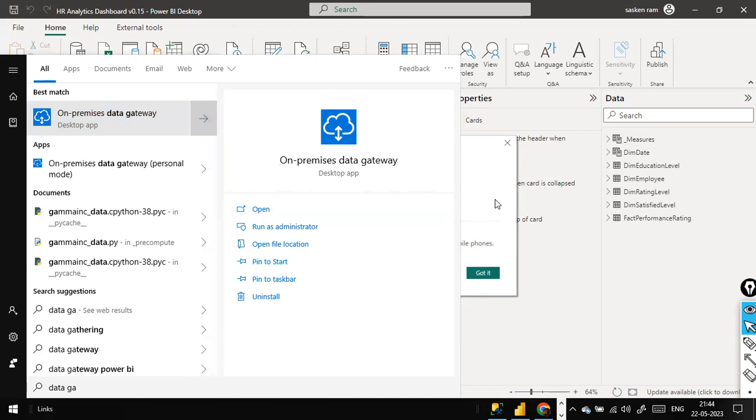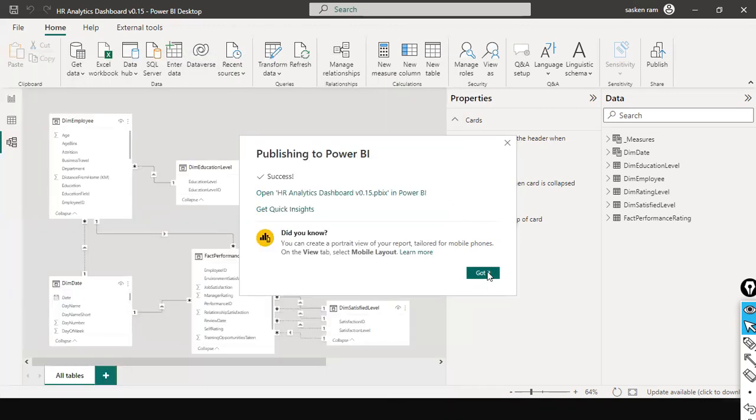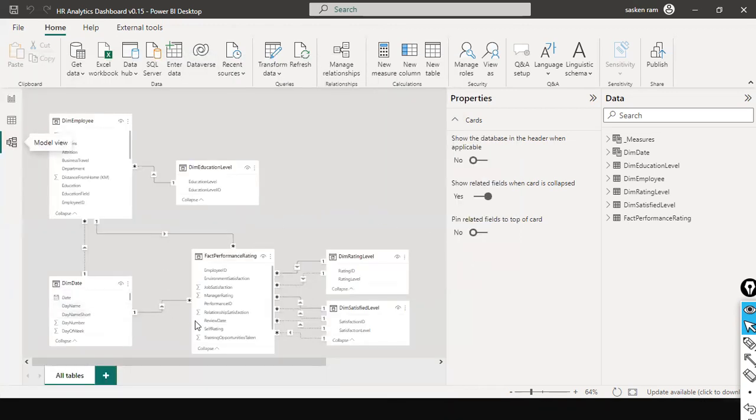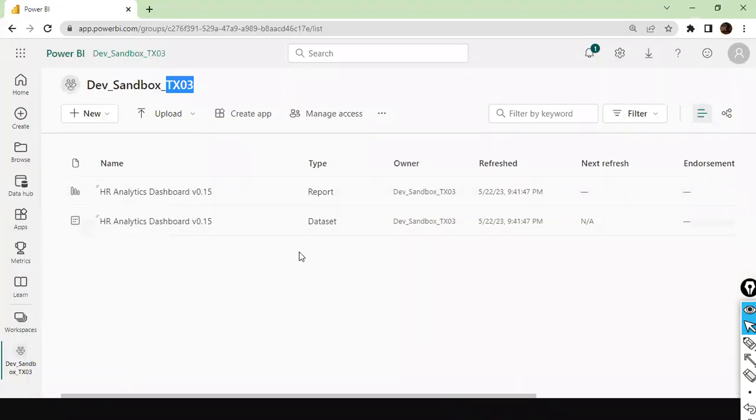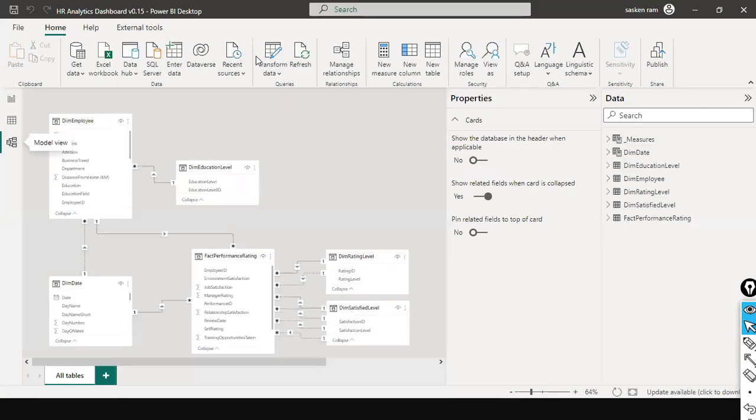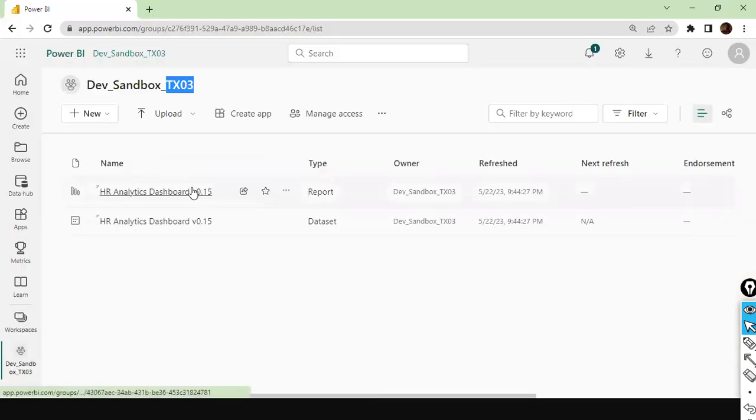We have a dedicated session for Power BI Cloud Service. The data gateway should run. This is kind of an agent. It is the one helping us publish the report in the respective folder, or workspace, on my cloud service. Look here, the report file is HR Analytics Dashboard version 0.15. It got published. But if you see here, the same file name appears more than one time.